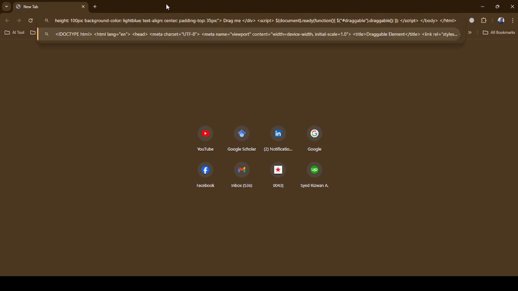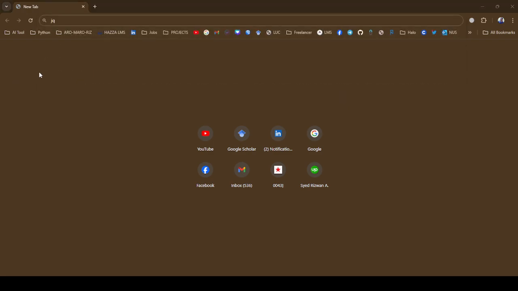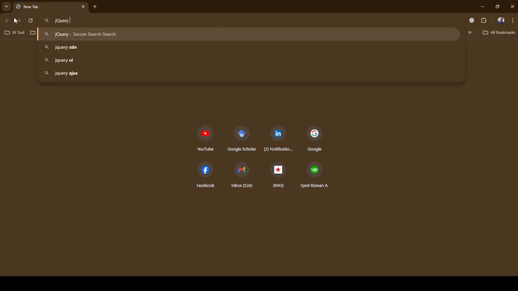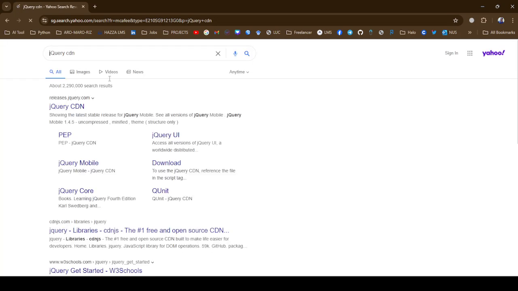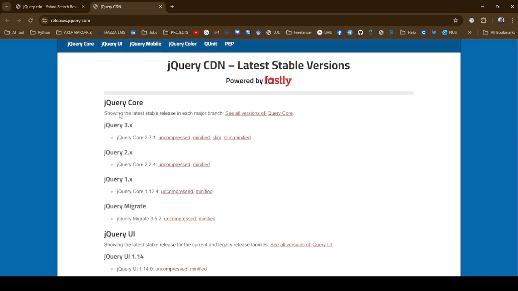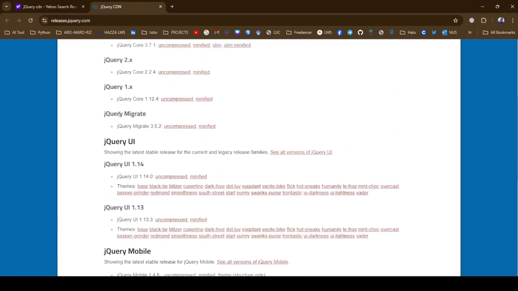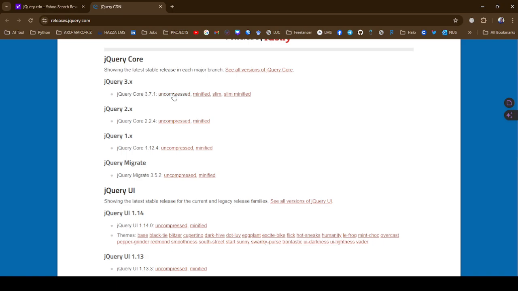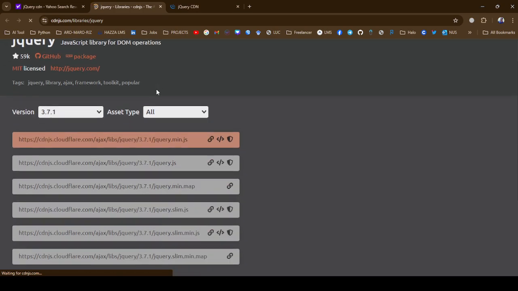Search jQuery CDN like this. Many websites will come, like Google and others, and you can take any. The first link that came is the jQuery official website. So I will go here and scroll down. Here is jQuery, and we can also go to another website. Here are the CDNs.